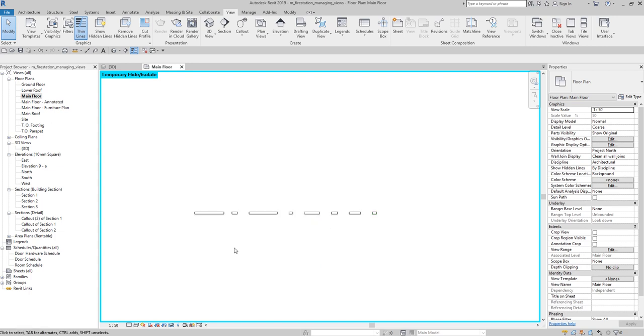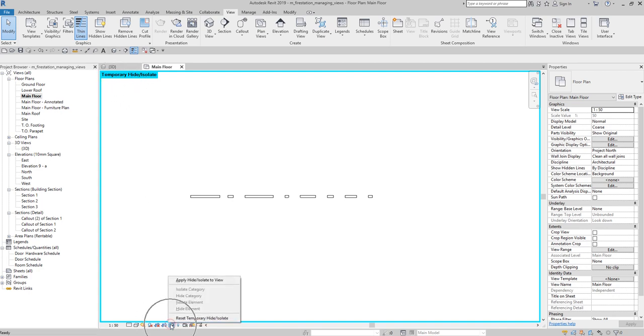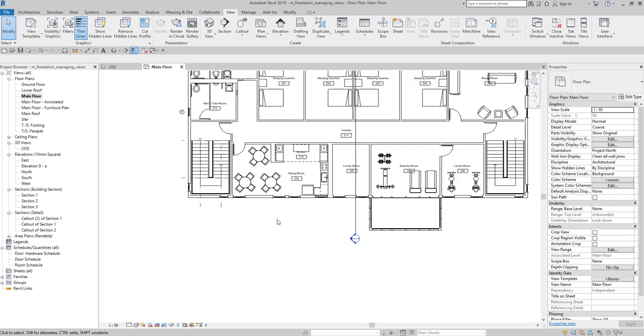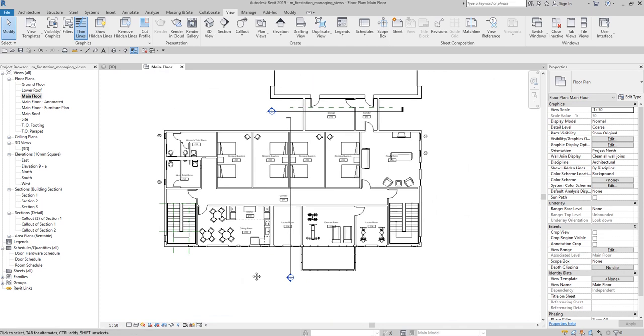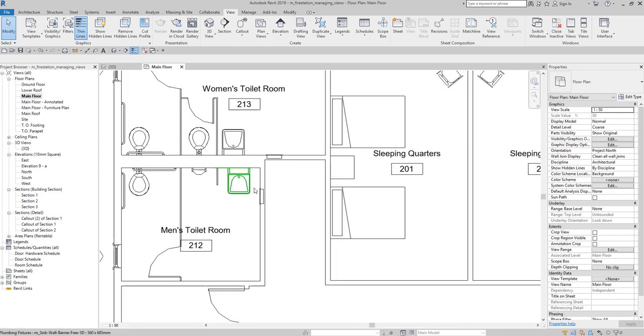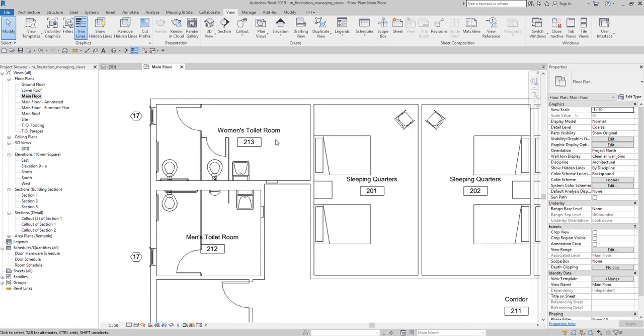Now, if you want to return to the original view, because this is just a temporary view, you can click that tool and select reset temporary. Just click this one, and there you go. You will be going back to the original view. Aside from that, you can also change the wall display. Let's say, for example, I zoom in here.